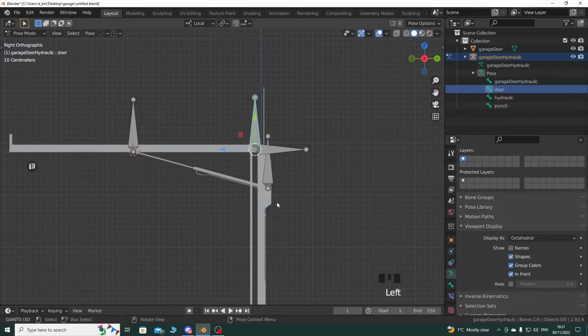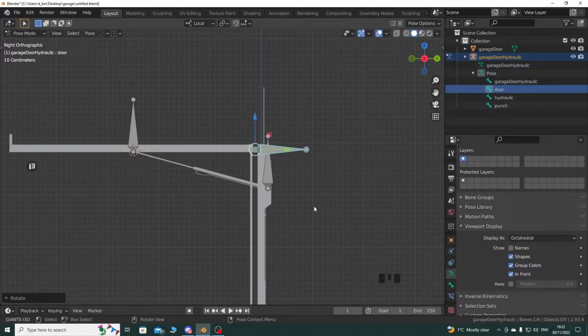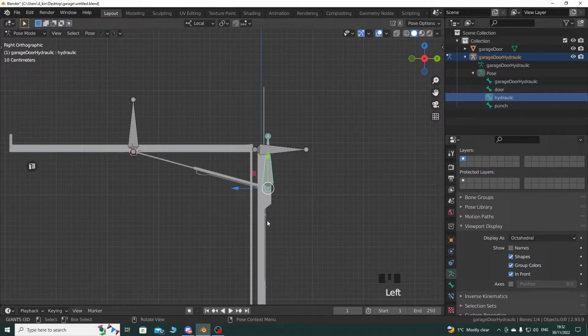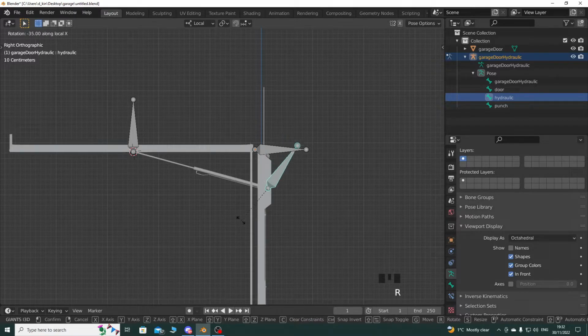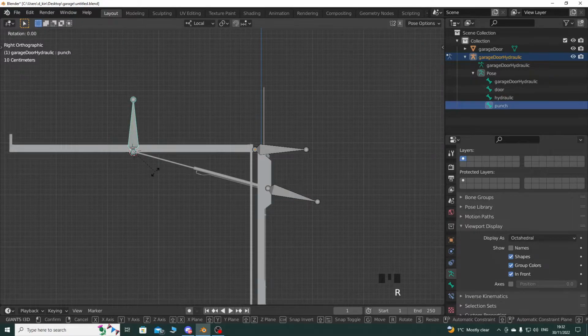Going to do the same with the door, so I'm just going to do RX, hold down Control, and again, snap that incrementally to minus 90 degrees. And then I want to do the hydraulic, so I'm going to select that one, RX, and then rotate that, again holding down Control so it snaps into the correct location. RX, hold down Control, and again rotate that one so it matches.